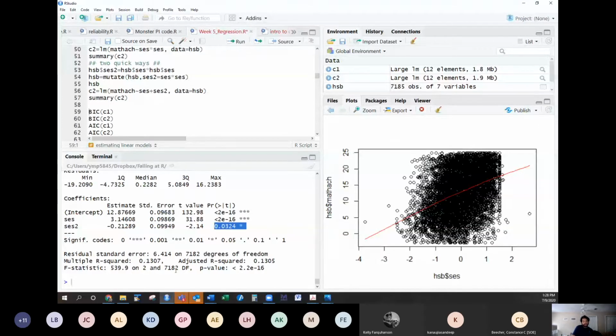And so we can say that there is this curvilinear relation, and it's a statistically significant term. But here's the issue with this, right?